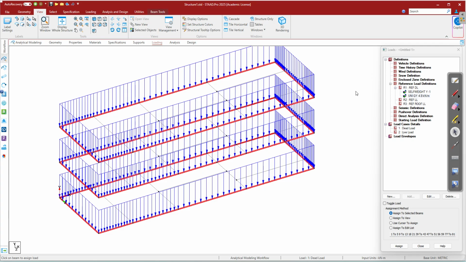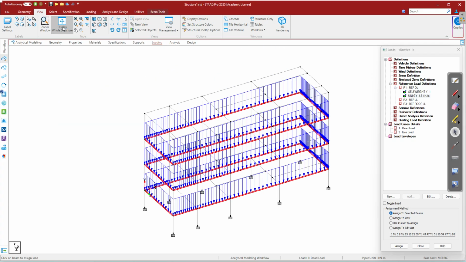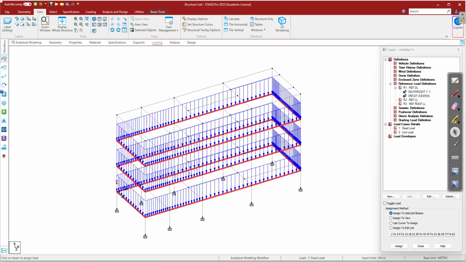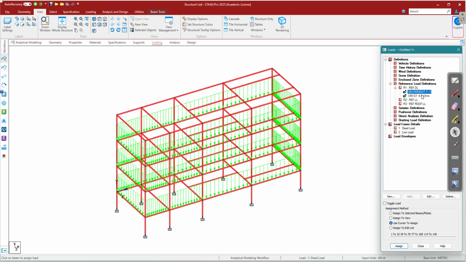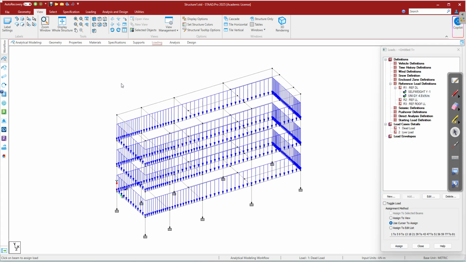Okay. So you next click this display whole structure. See here, all your peripheral beams are loaded with, this is your self weight and these are your loads. Next is on parapet wall load.